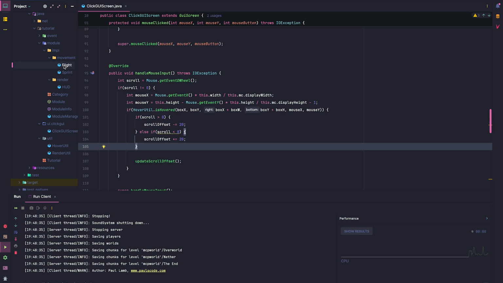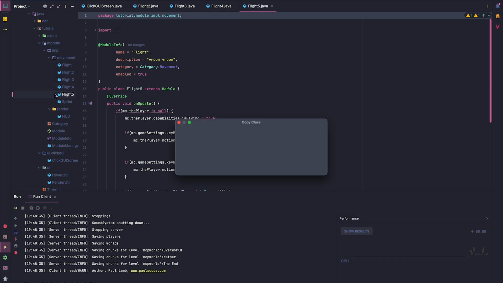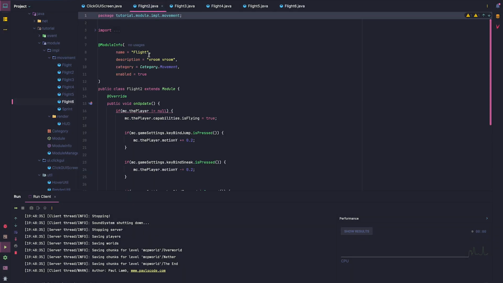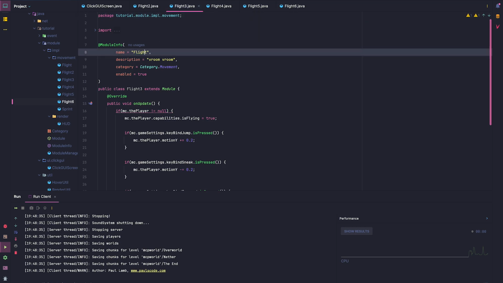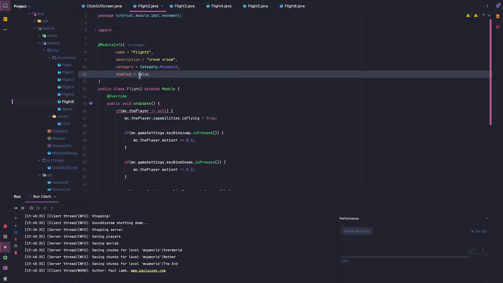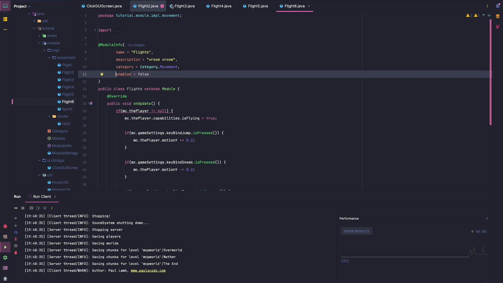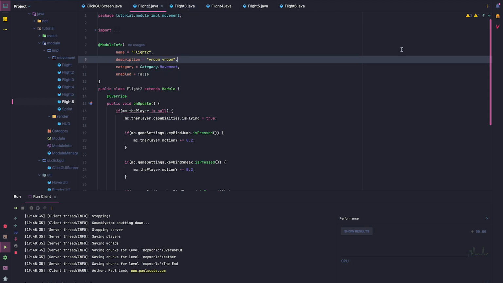Now, we won't really be able to test the scrolling because we don't have enough modules. You know what? I'm just gonna copy flight down. So Control C, Control V, flight 2, flight 3, flight 4, flight 5, flight 6. I'm just gonna rename these quickly. Flight 2, 3, 4, 5, and 6. I'm also gonna put enabled equals false here. You don't actually need to put enabled equals false just because that's the default. You don't have to also copy what I'm doing. This is just for testing purposes.